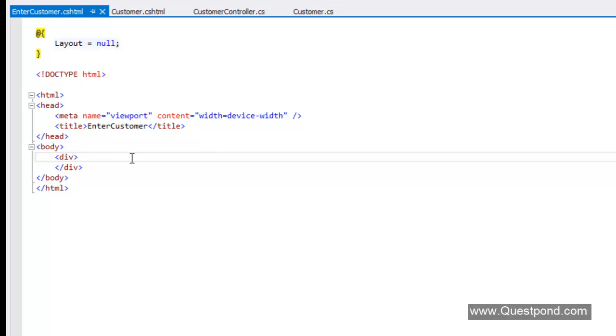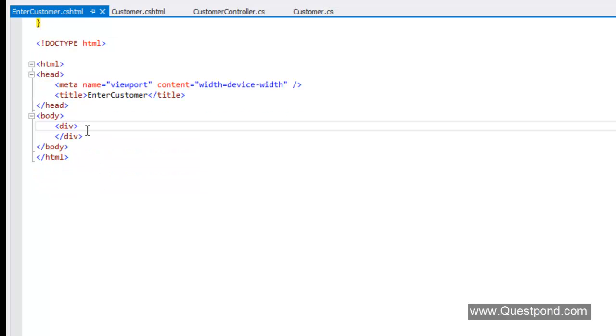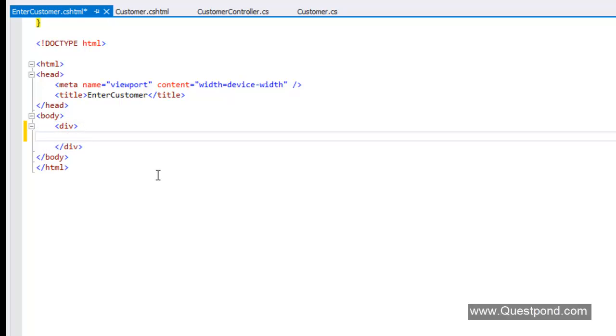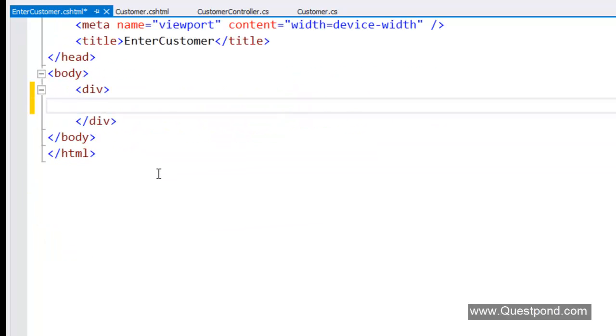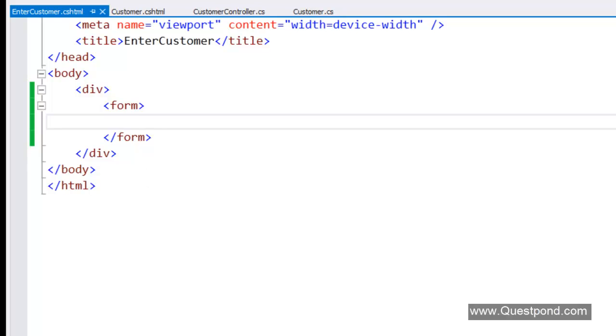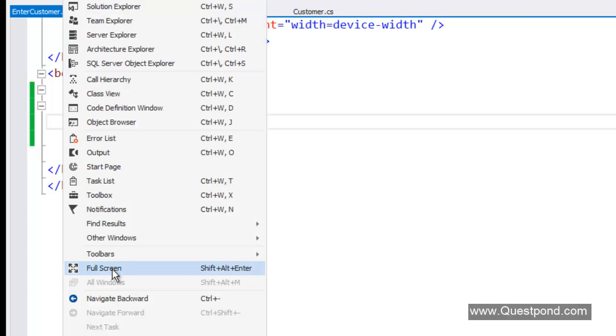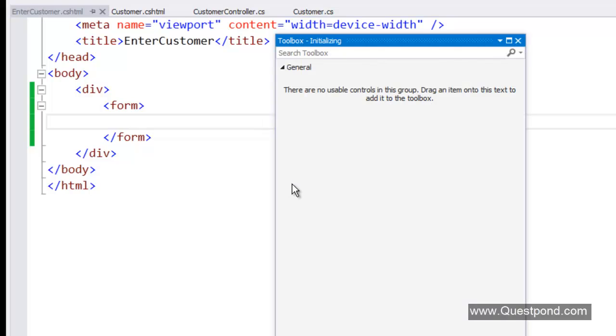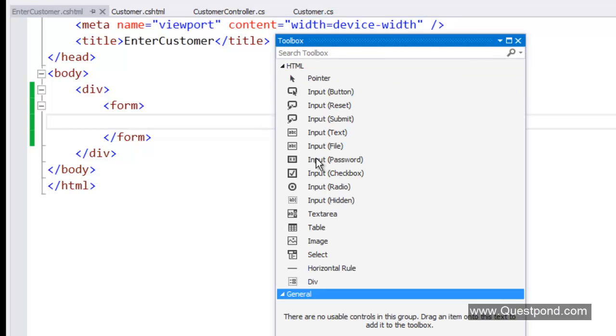As we have said previously, we do not have any kind of server controls for creating text boxes, buttons, etc. We have to actually use HTML, right? So let us go here. Let us start with a form. I'll just make the fonts bigger so that you can see it. So we'll say form, /form. Let me go to the toolbox here. Rather than typing all the HTML, let us take help of the toolbox.